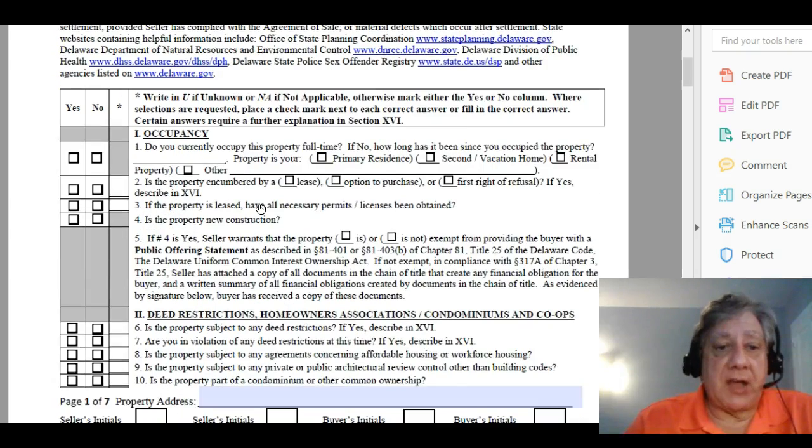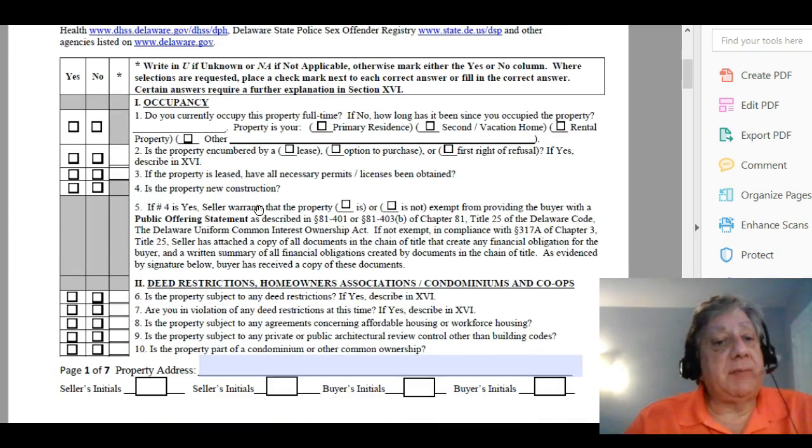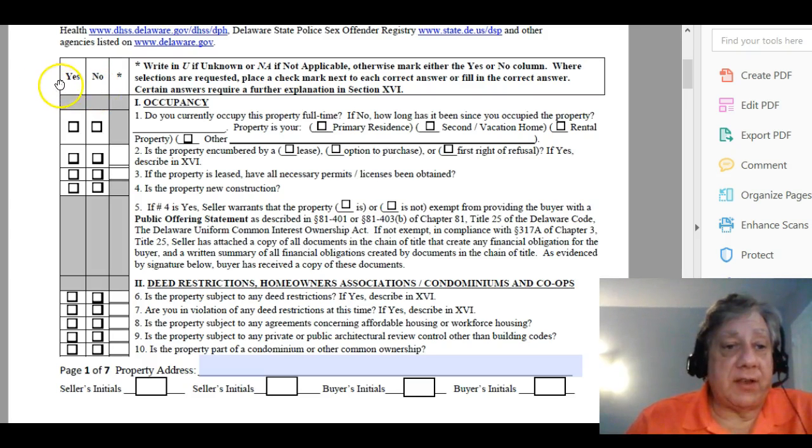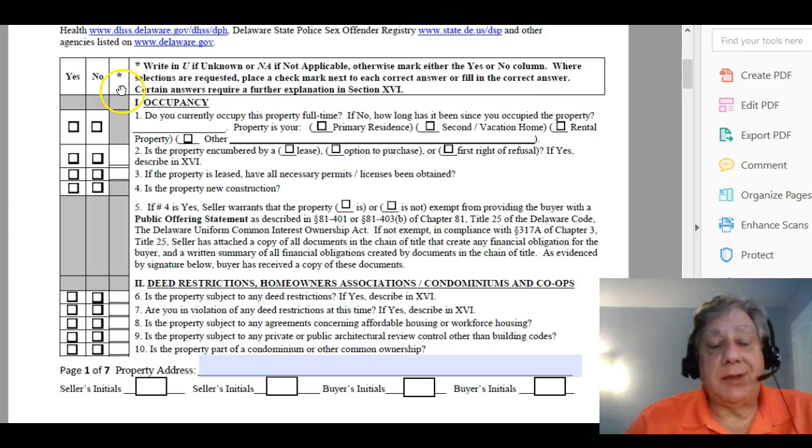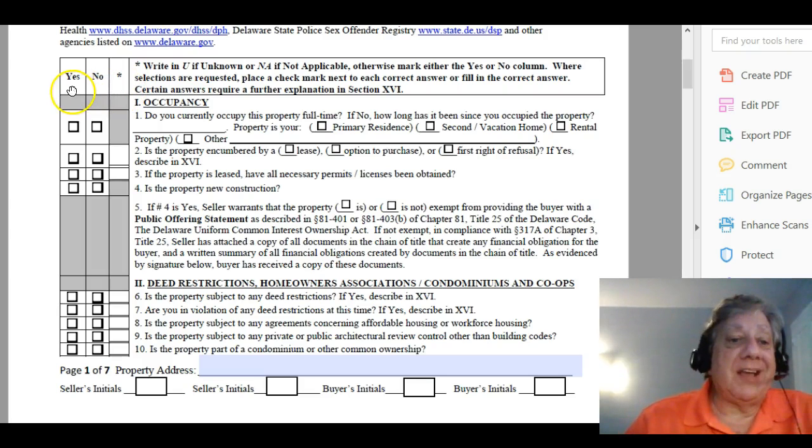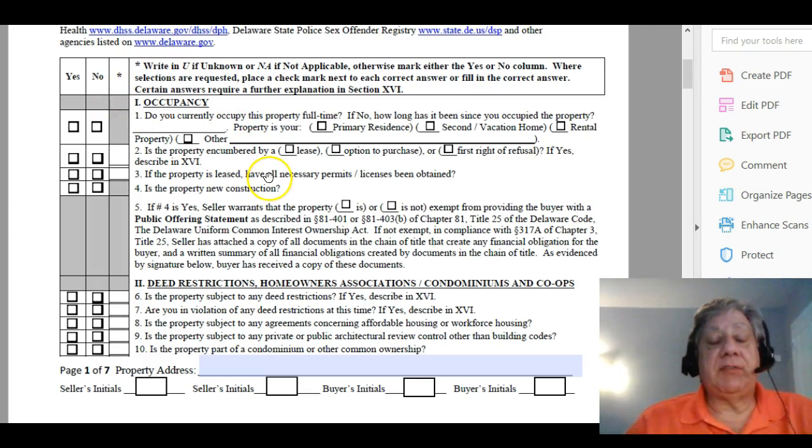Now, I'm just going to scroll through this. This is a 7-page document, and it's basically for the sellers to say, yes, this is true, no, this is not true, or I don't know. Sometimes you'll get sellers who want to say, well, I'm not any kind of inspector. How am I supposed to know this stuff? Your answer is nobody expects you to know this stuff. All you're doing is putting in the things that you do know.